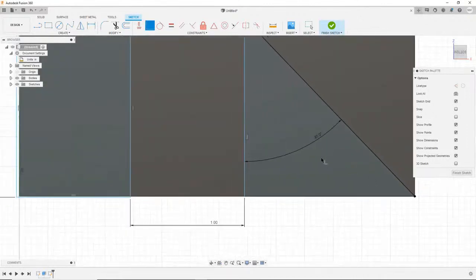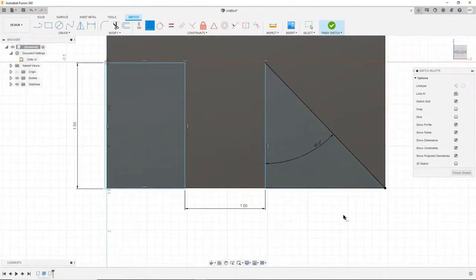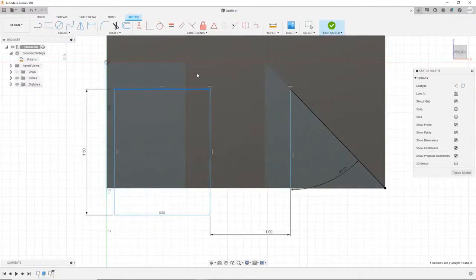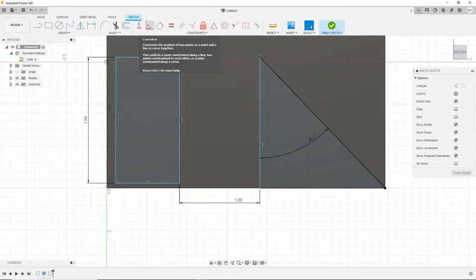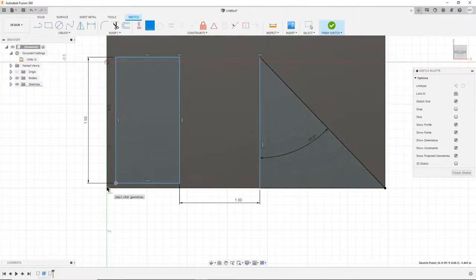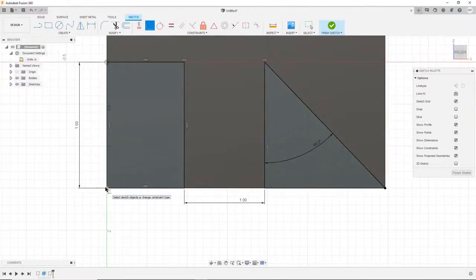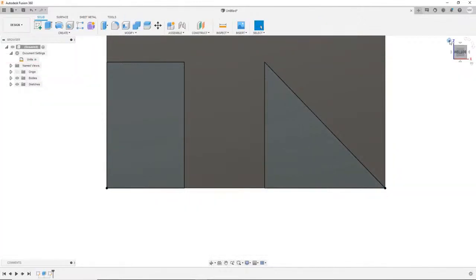Zooming out. Let's hit escape. Let's inspect. Let's head over to constraints and select coincident. Let's select this point and this point. Our sketch is now in the shade of black. So we're going to hit finish sketch. Let's head over to our home view, left click.